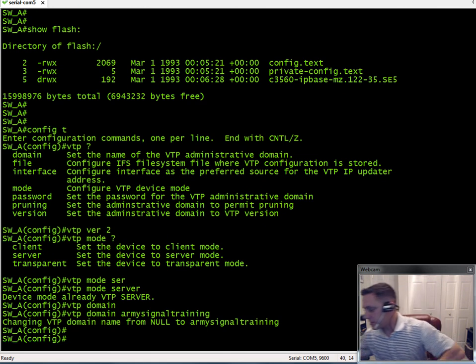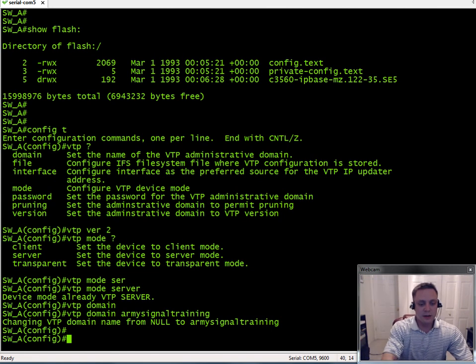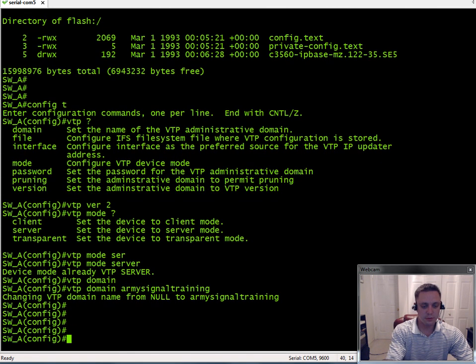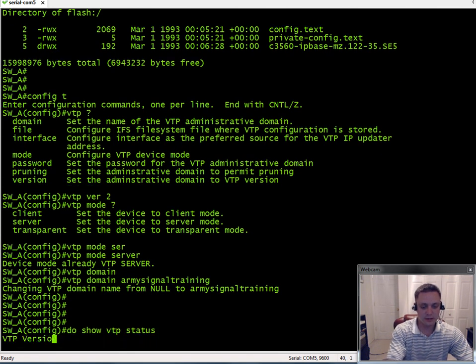Great. In fact, I'm actually going to disconnect one of my switches to further show something else later. There we go. So I set the VTP domain name, and I'm not going to set the password yet because I want you to see something. I've already done the version. Wonderful. So let me do show VTP status.